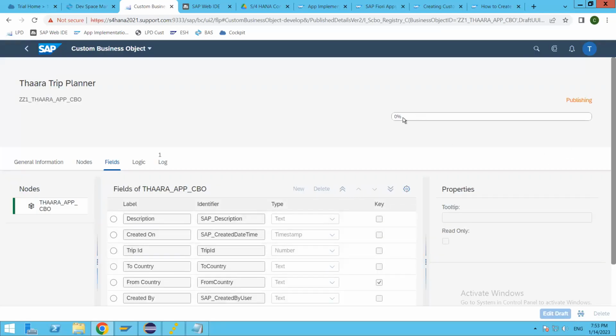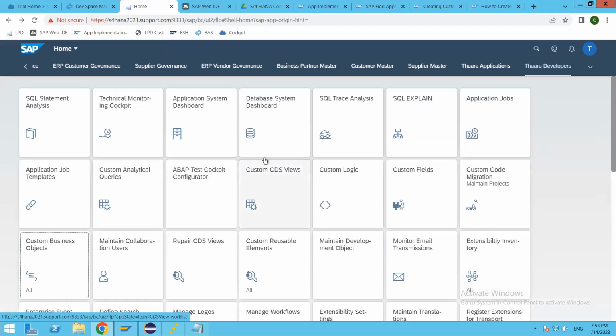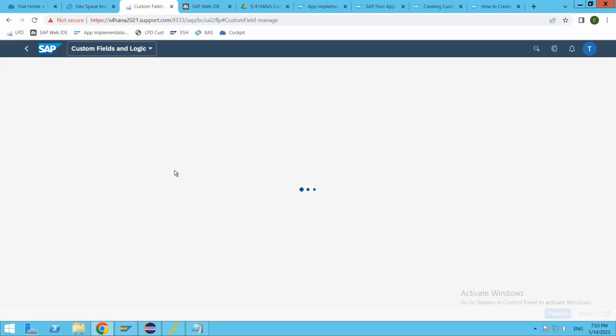So it is publishing now. It will even show us the progress here. That's fine. Let it get published. We need to change that to character field. For some reason, it's not allowing to create the key field with a number type. So meanwhile, let us come to the custom fields.